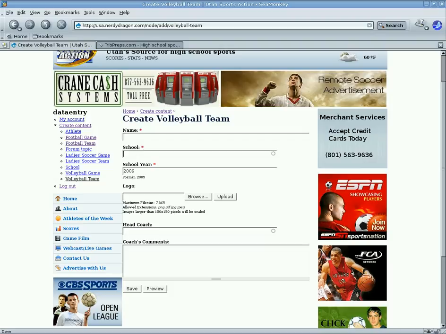We have the school field here, which allows us to link this volleyball team to the school to which it belongs. That auto-completes, so if we start typing the name of a school here, the schools that match will show up. We just need to click on the one we're looking for, and that'll fill in the data we need. The school year, again, is automatically filled in. All we have to do is come down and hit save. The logo, head coach, and coach's comments can be ignored. So that is identical to the football team creation.